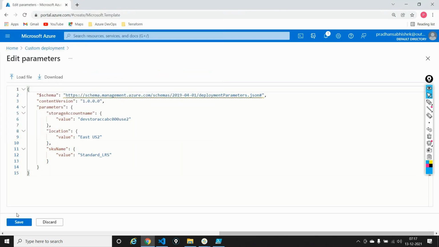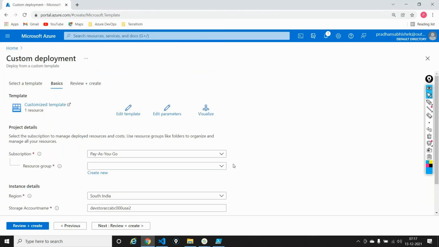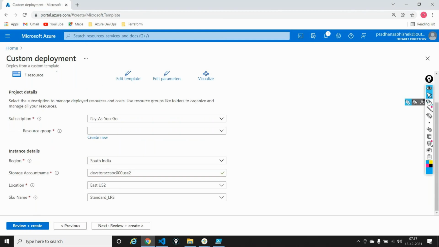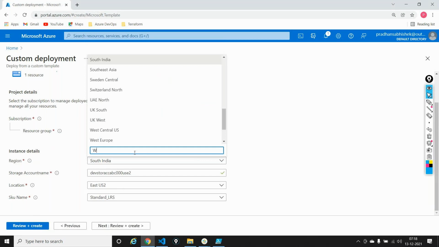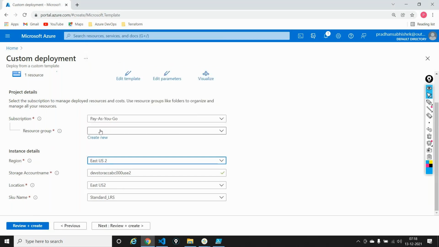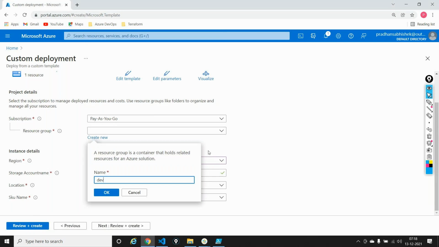I can say save. As and when I do that save, now it's picking up those values from here. It's saying region, so I'll have to choose a different region out here. I'll say it is East US2, and this is the region for the resource group as such. Then the resource group can be test RG, but in my case it's a development environment, right? So I'll say it is dev RG.